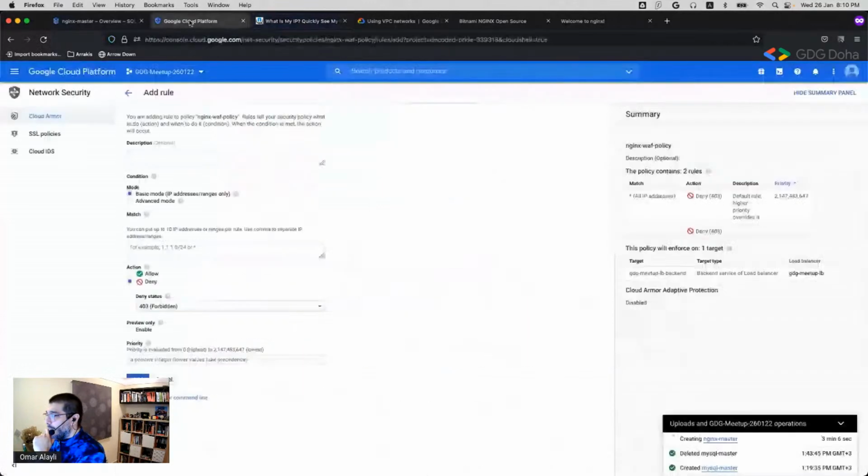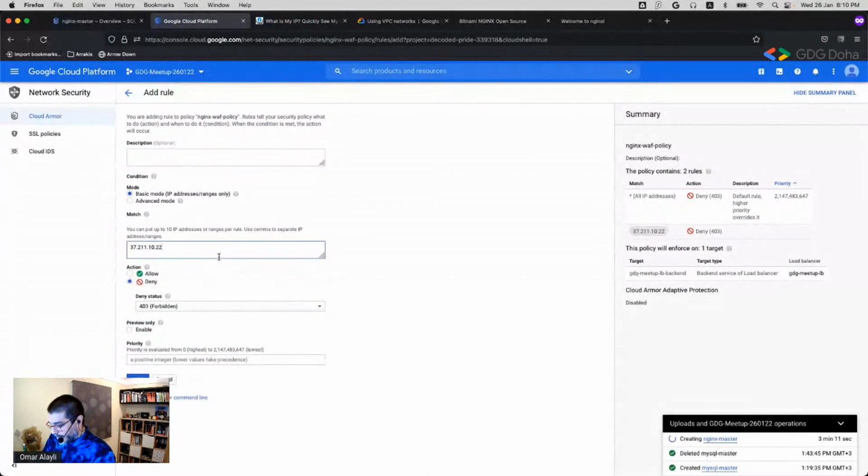So if we specify my IP address, let's say you notice that your website is getting a lot of suspicious traffic from a specific IP address, you can block this IP address at the source. You can block it at the load balancer before it even reaches your web server. So you can deny this.